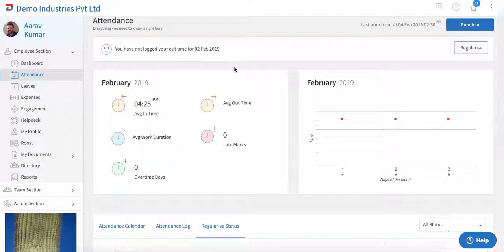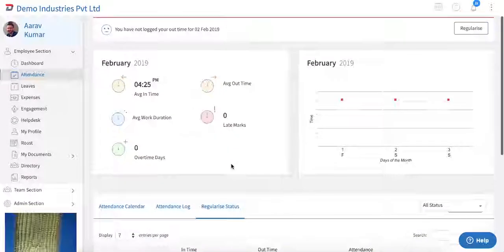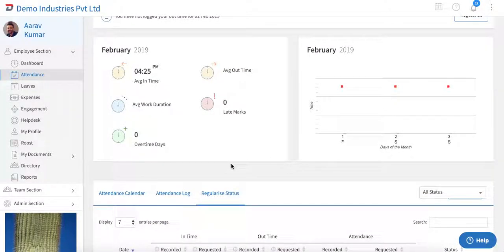So welcome to the attendance module. What you see is the employee dashboard of the attendance module, which gives you specific things like your average in time, out time, your work duration, late marks, or the overtime.